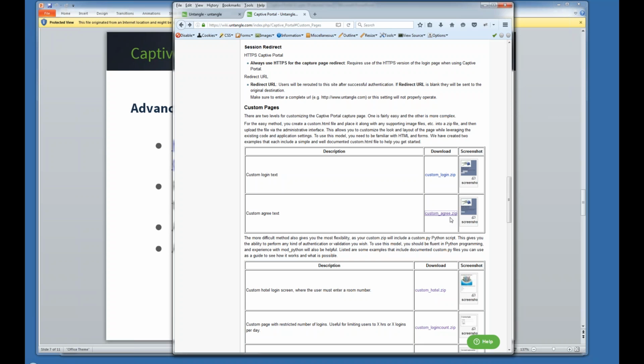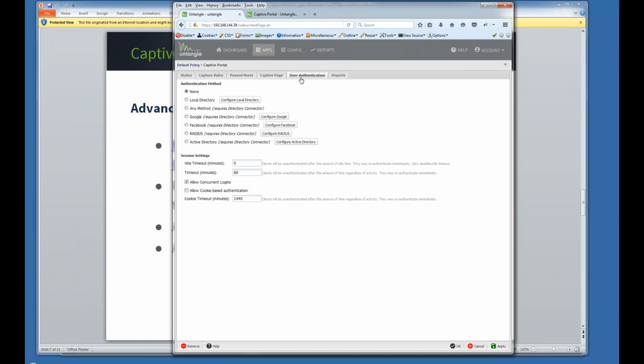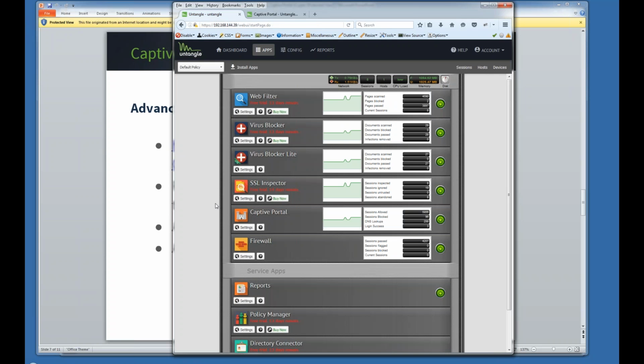Hey John, there were some questions about bandwidth management once Captive Portal is installed on certain devices. Can you just touch on that? Sure, definitely. That's another reason to use user authentication. That way you can have user-based rules instead of IP-based rules, and I can show you that.